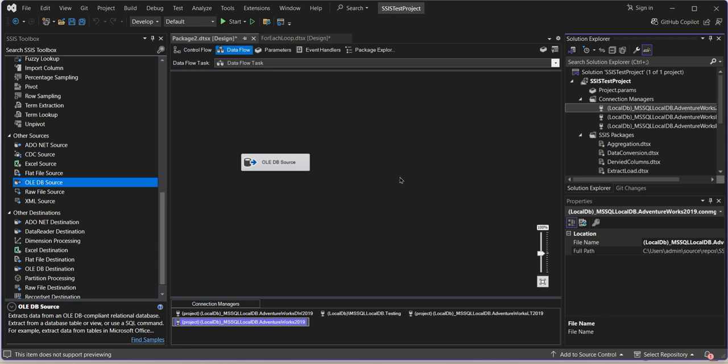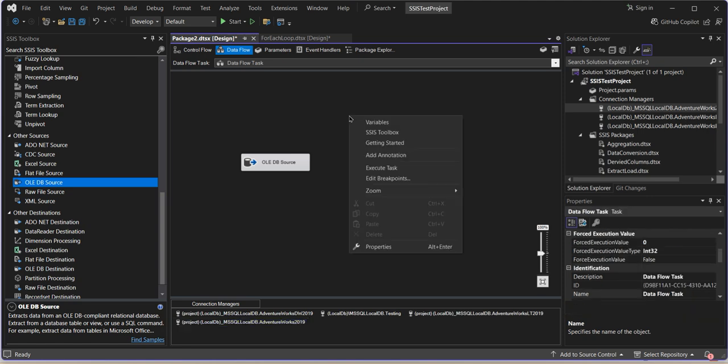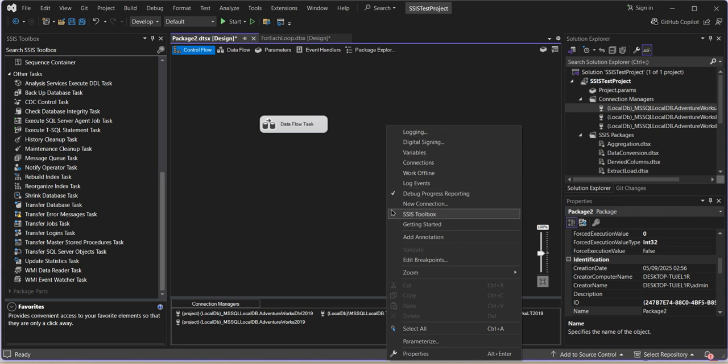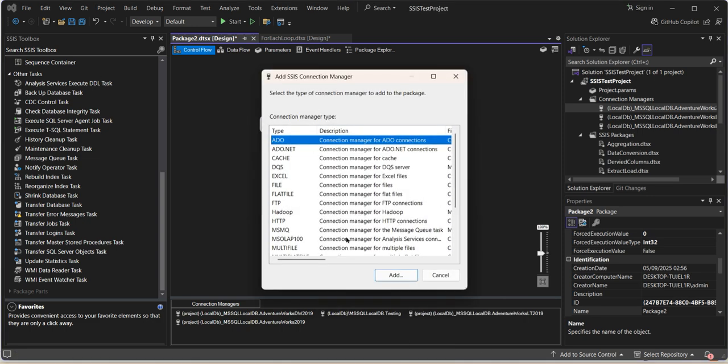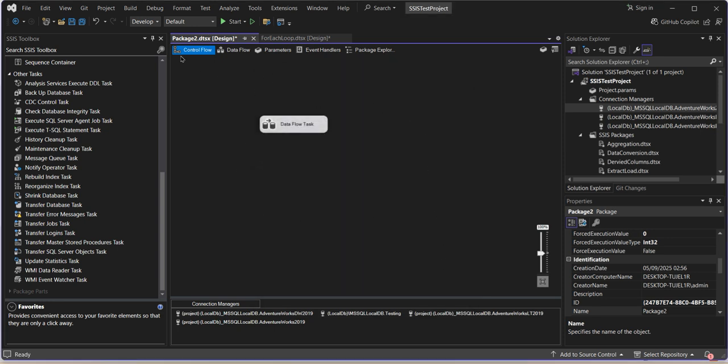If you want to use the connection for a specific package, say this Package 2, then in the control flow, not in the data flow, right-click anywhere in the blank area and you will see New Connection. You can follow the same steps, and then this connection will be used only for this package, Package2.dtsx. It will not get used in other packages, but if you have created it at the project level from here, then it will get used in every package.